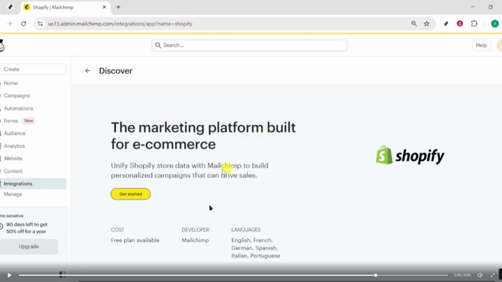That's the setup. Your Shopify store is now connected to Mailchimp, giving you everything you need to run targeted, effective email marketing. And that's it.